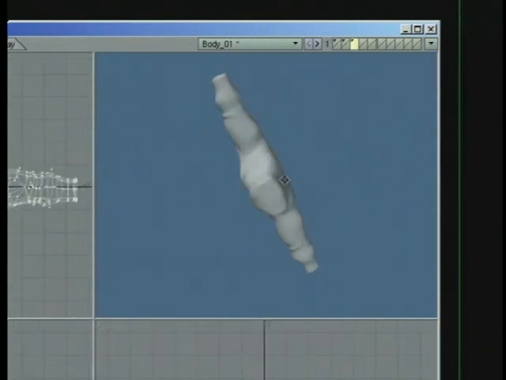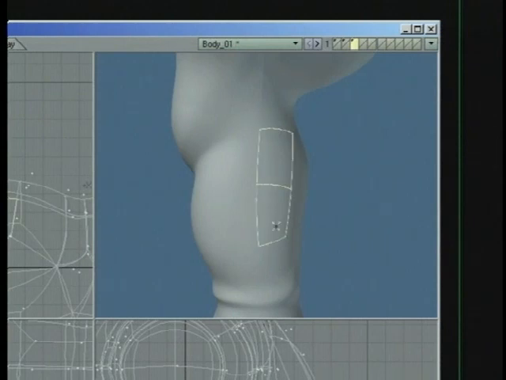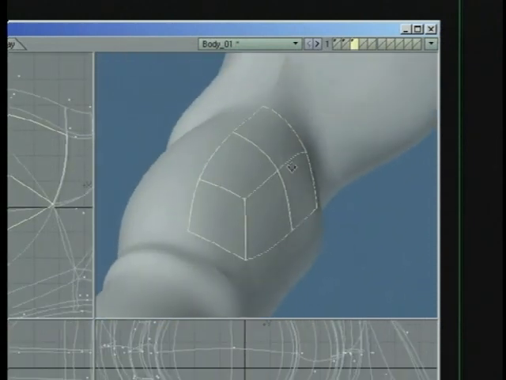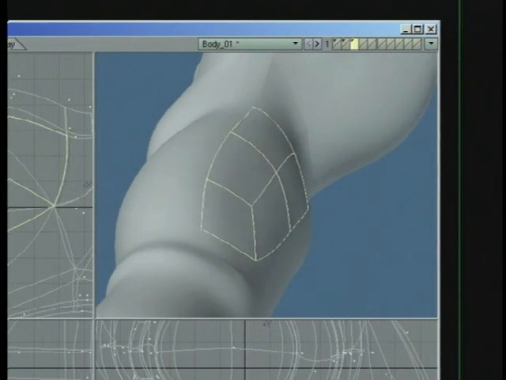Again, we sort of want somewhat of a line right in here. So let's work on this a little. Pull these in.